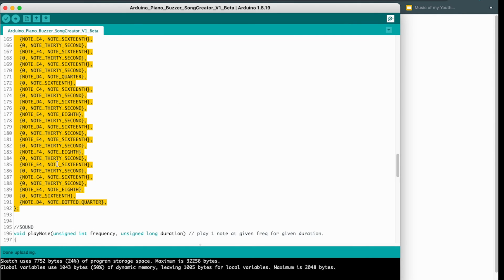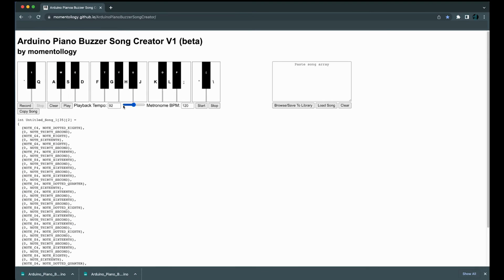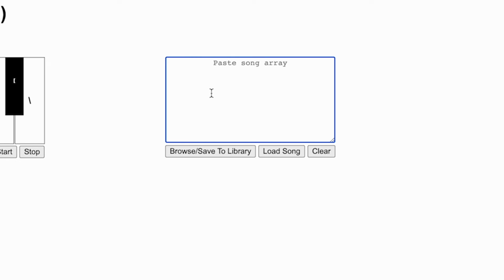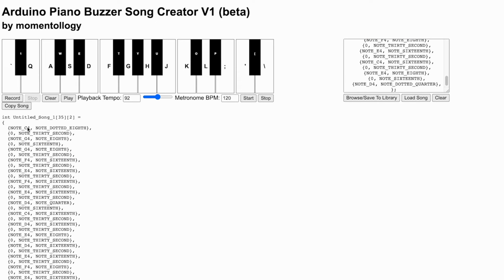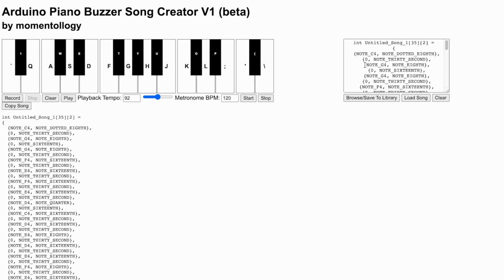And so I would copy this array. Let's come back over to our app. And over here, it says paste song array. I can actually paste that and then hit load song. And it'll load the song into the same area. And when I hit play, it'll play it back.